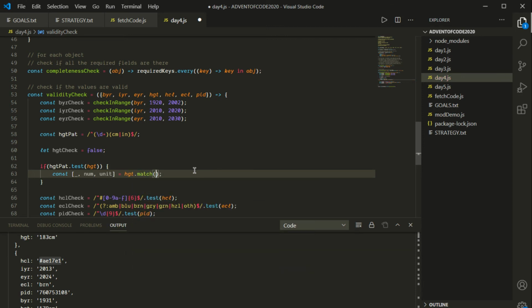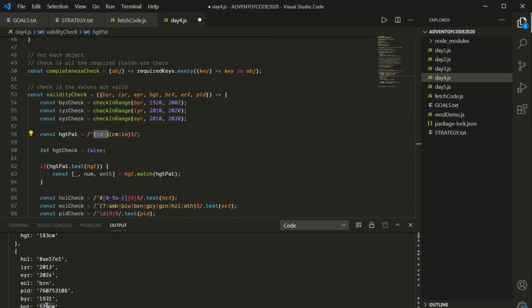So if you're unfamiliar with what I'm doing with this destructuring, basically the idea is that this thing, HGT.match, HGPat, is going to return an array. And in that array, the 0th element is going to be the full match, the full HGT thing that it matches. So it'll be like 179 centimeters, okay? And then the num will be the first capture group, so the numerical part of the 179. And then the unit will be the second capture group, so the CM part in this case. All right, so that's how we're going to get our values.